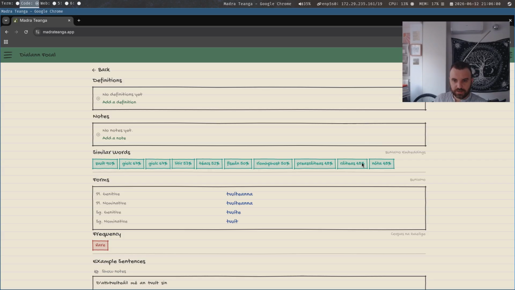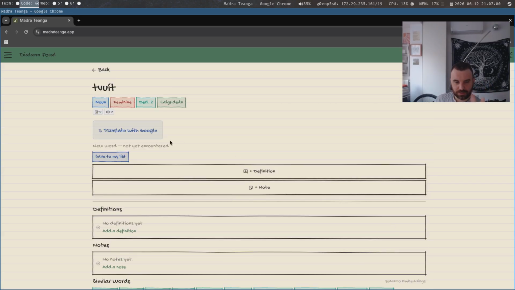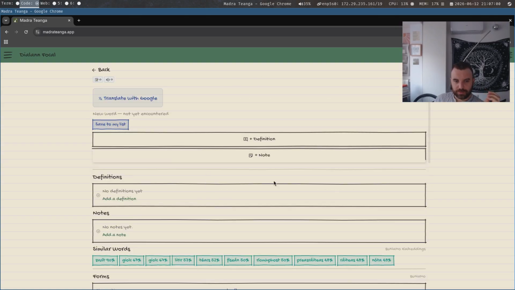So this is the nature of generated data. The sources are good, but it doesn't mean that it's perfect. So the approach here was just to give loads of information, and then if there were loads of definitions, you can upvote the good ones. There's no downvoting, just upvoting. Same with notes, so that the cream rises to the top, right?